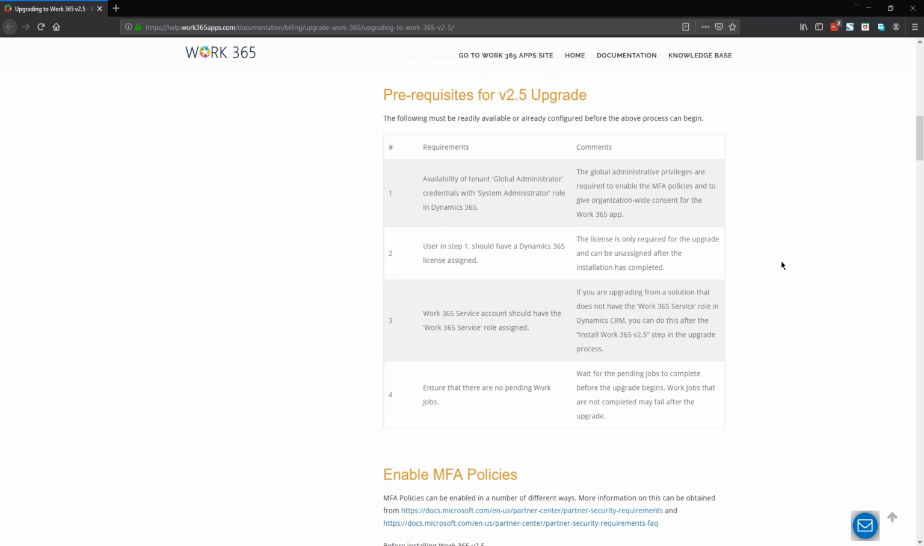We now have a Workspace service role. The recommended approach is there is a new role called Workspace service. Earlier on, the recommendation was that the Workspace service account should have been a system administrator in Dynamics 365. That's no longer required. You can give the Workspace service role and move forward with that. So the Workspace service account should have this role assigned. And then, like I said, ensure that there are no pending Workspace jobs. So if you've scheduled a downtime window, make sure that there are no pending jobs under Work365 when you do this.